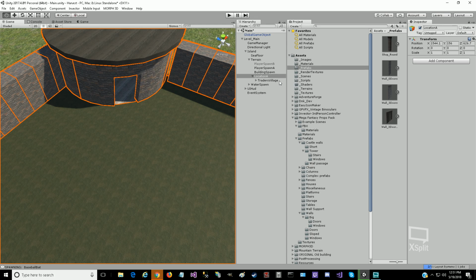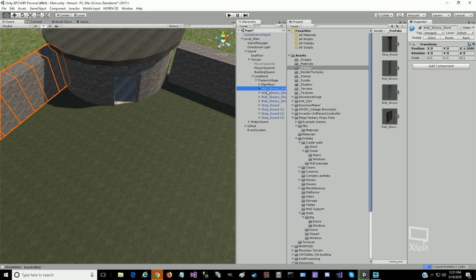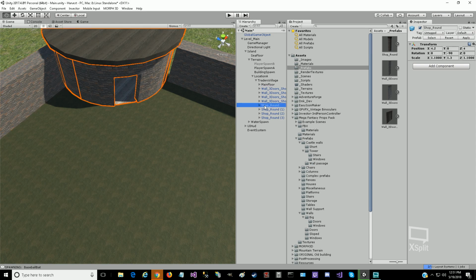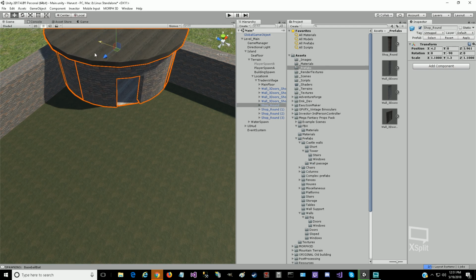Okay, so let's plug down into our trader village. Got our main floor is good. Door shop round, that's this one here. Did we scale it up? Yeah, we had to scale it up too, which was kind of odd. See if we can just move that maybe to correct that situation without having to rescale it.